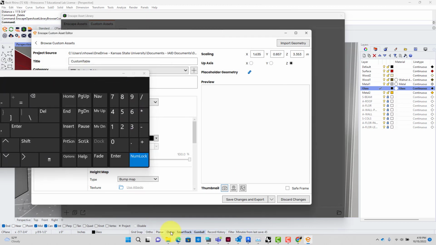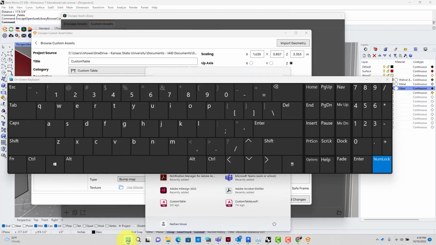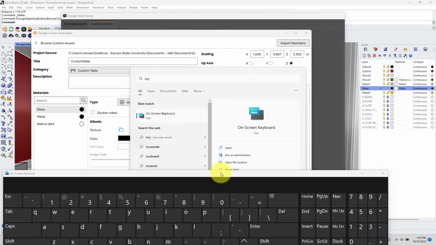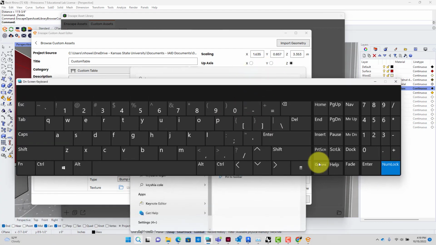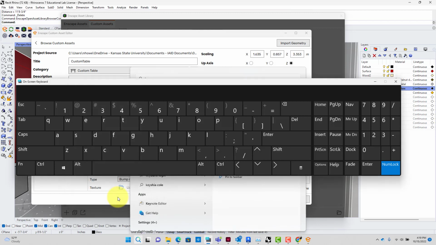So I don't have a number lock keypad, a numbers keypad on my keyboard because I'm on my laptop. So what I've done is I've turned on the on-screen keyboard. You can get to it by typing in keyboard down here, and you'll see it shows up as the on-screen keyboard. And then if you still don't have it, you turn your options on, and you click on turn on numeric keypad. And then if you still don't have it, you click on this numlock, and it goes to that.